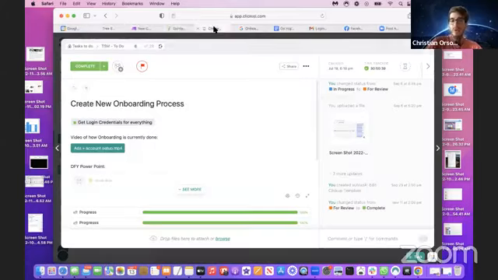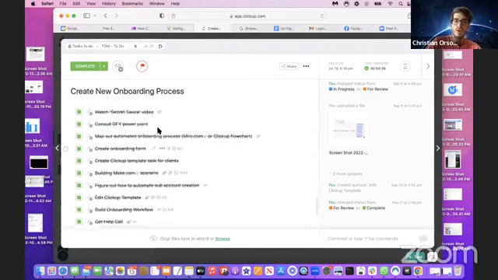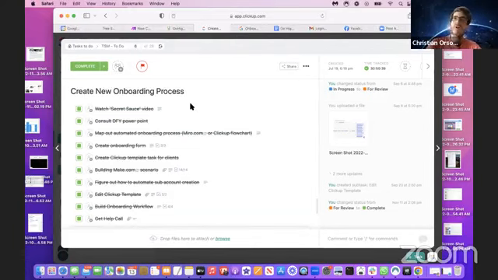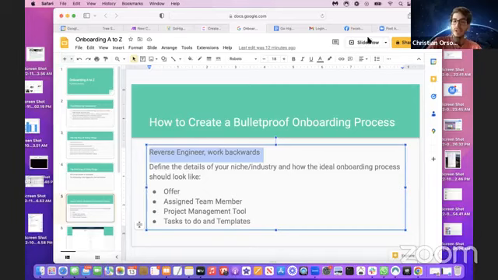By the way, I have documented the process of creating a new onboarding with these steps. I'm going to show them to you. You should always have in mind the process that is going to be used for your clients or you. Here's how you're going to know this. You always need to reverse engineer and work backwards. You need to define the details of your niche industry and how the ideal onboarding process should look. You need to have an offer. You might have an assigned team member. You might have a project management tool. You might have tasks to do and templates.